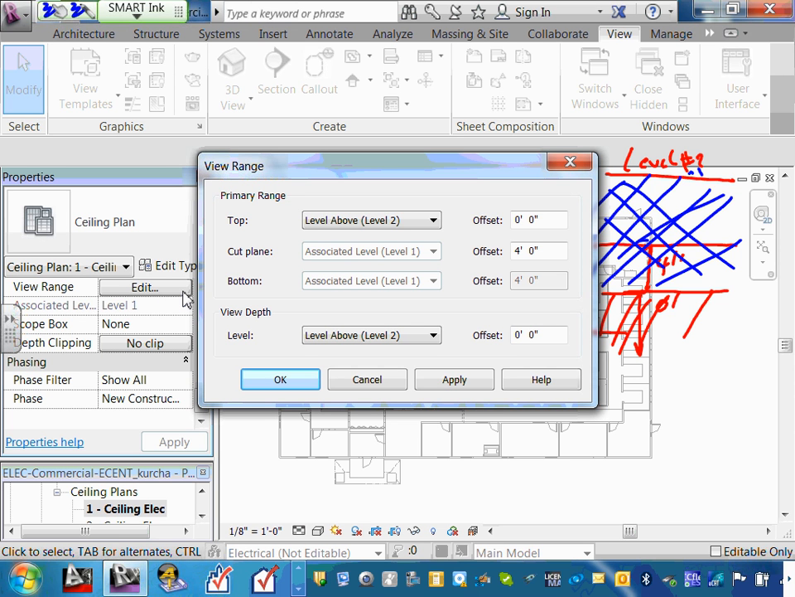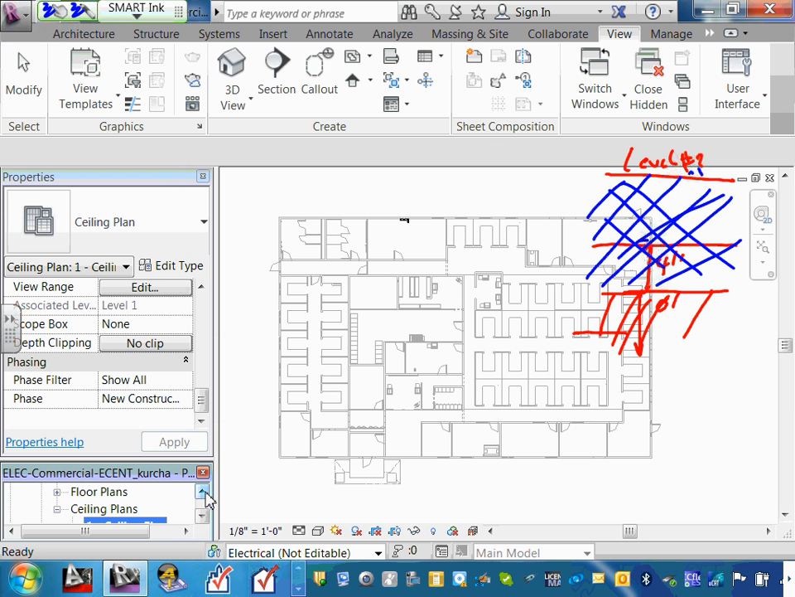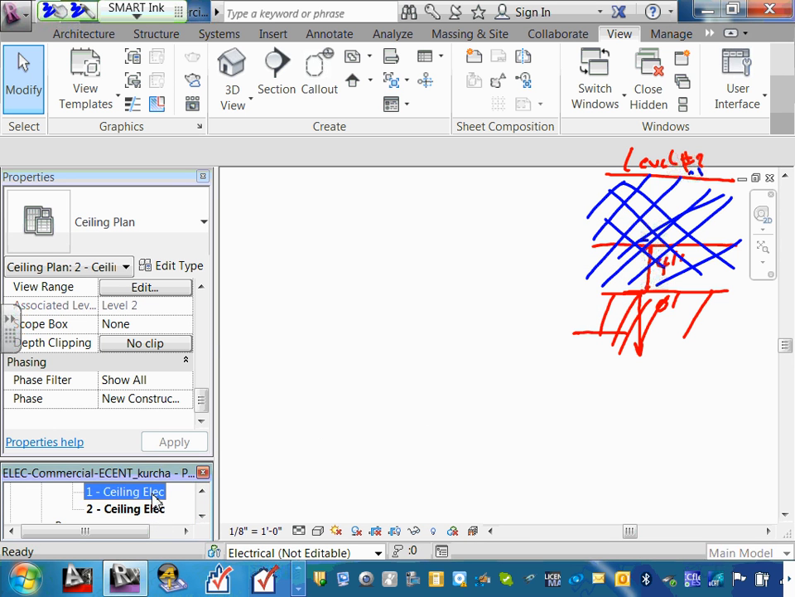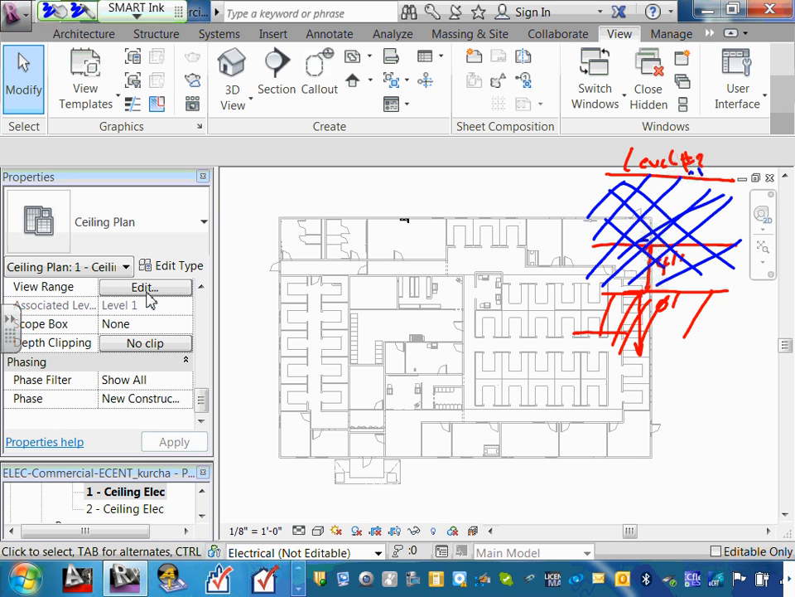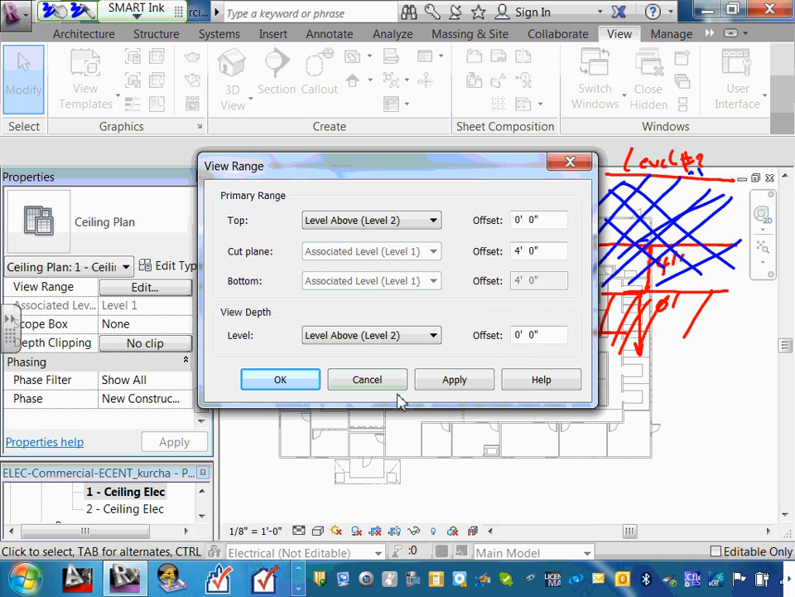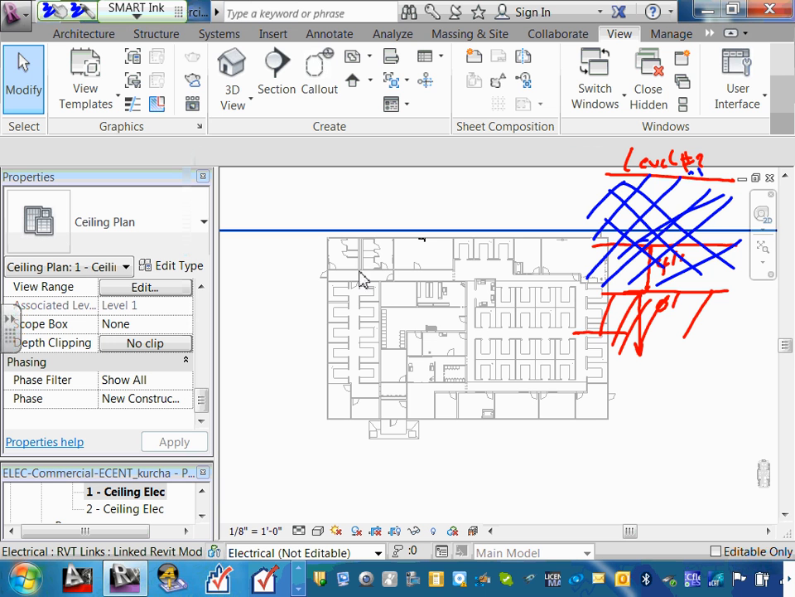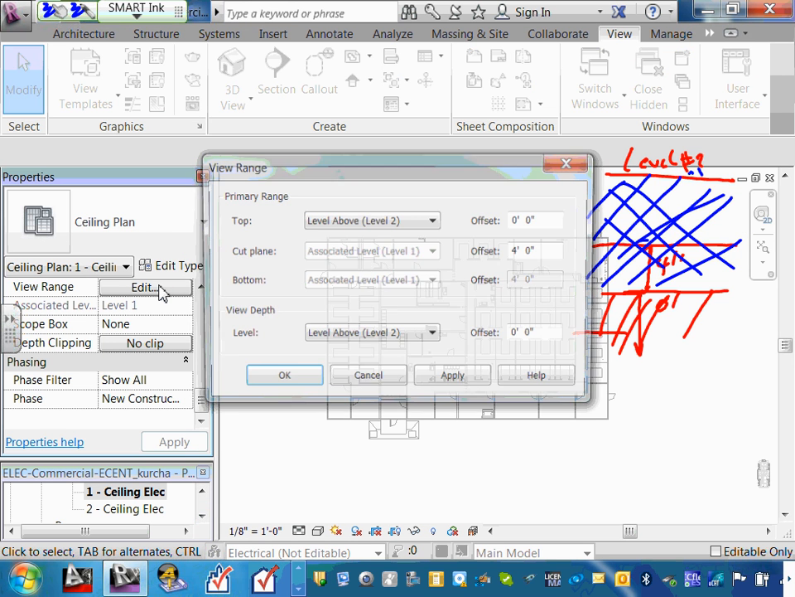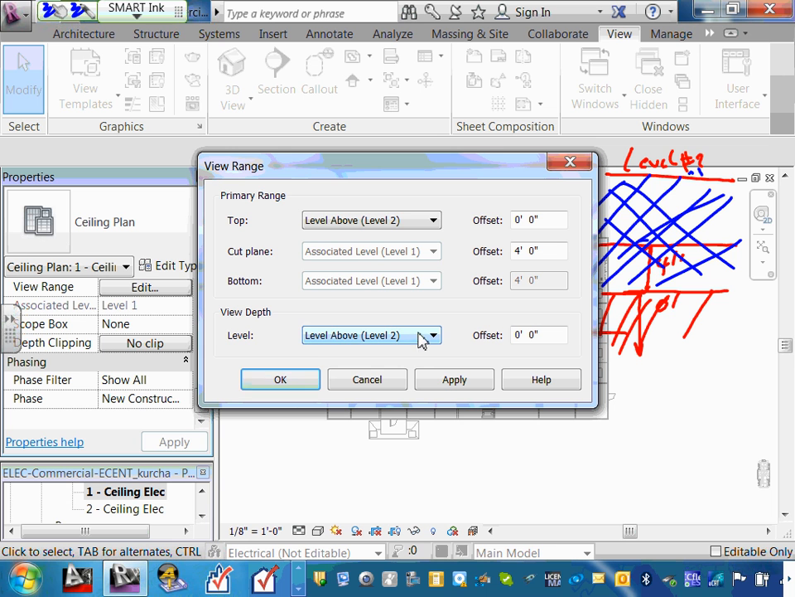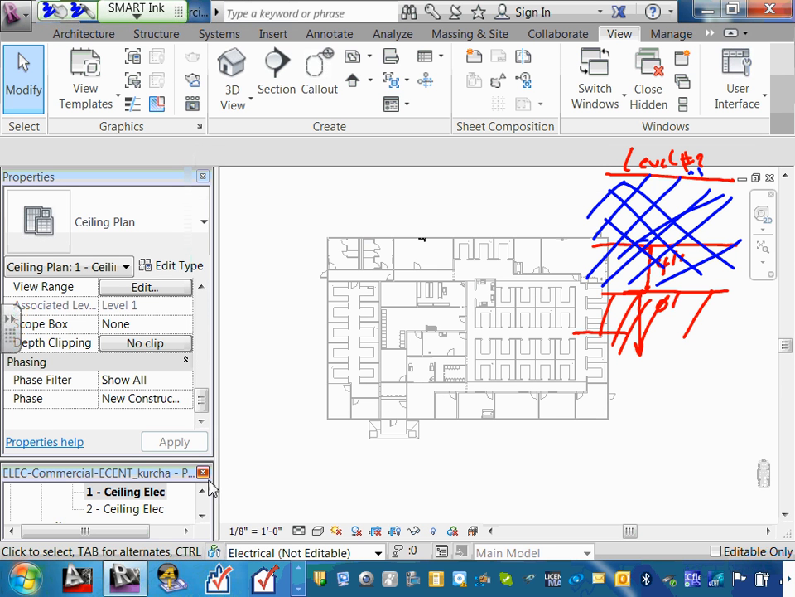Oops, is it set the same? No, it's set at level 1, level 2. Am I in the right ceiling view? Okay. Still set the same under that view. Okay, so I might have to adjust that one. This is the range. So look at that. This is cutting at associated level 1 all the way, the same setup.